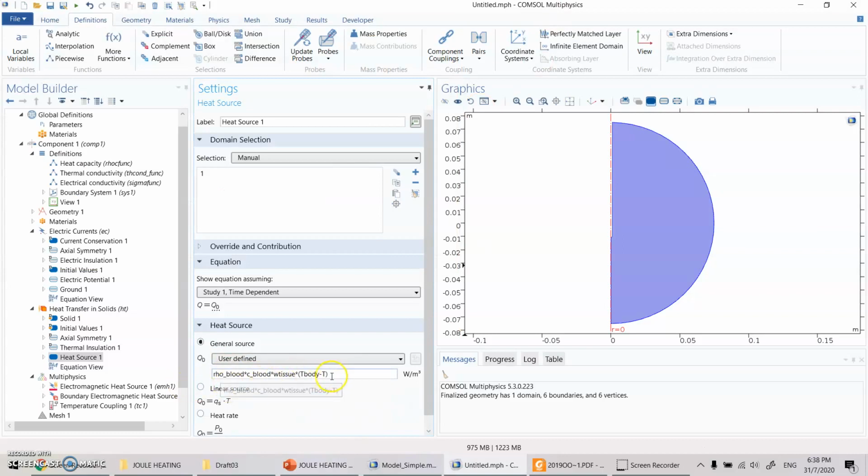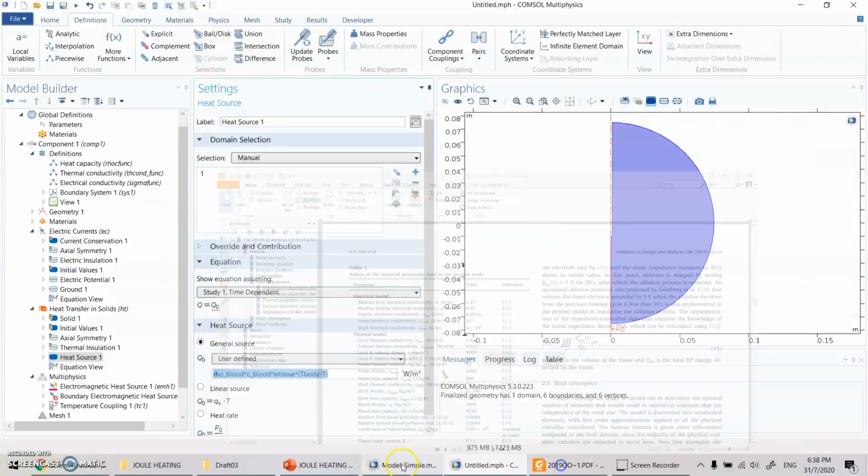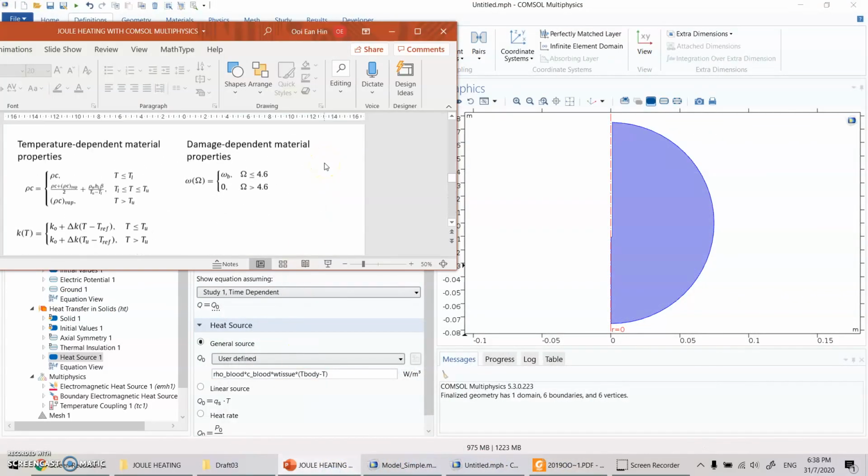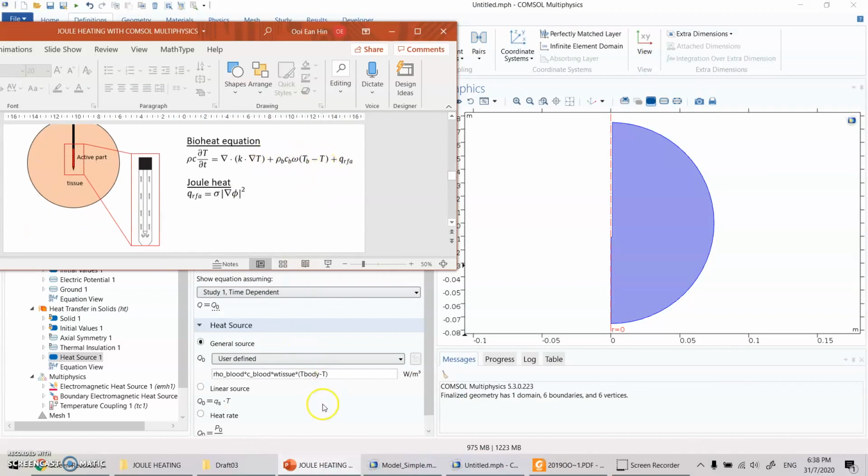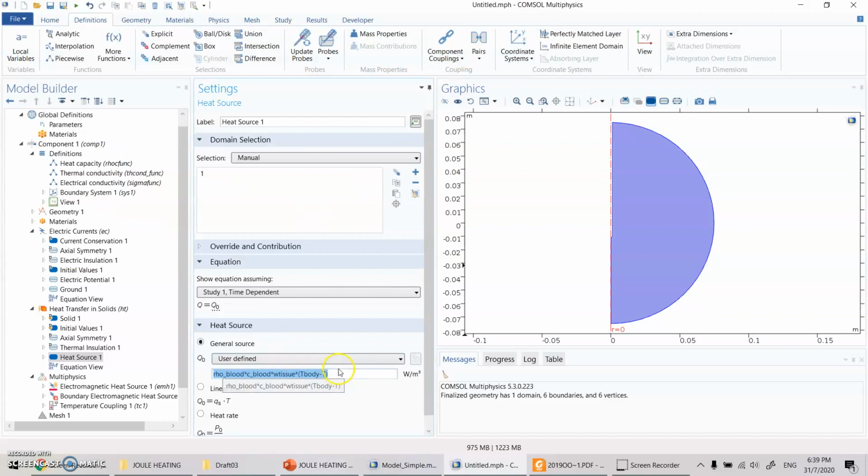Now when you key in this, your entire expression here would represent the expression from your bioheat equation. And you can see here we have a capital T. This capital T is actually an unknown, and in our case, it is a dependent variable that we are going to solve for. That is what we do in order to add in the blood perfusion term into our heat transfer in solids. So even if you don't have the bioheat transfer module, you can still solve a bioheat transfer problem by adding this term into your physics.